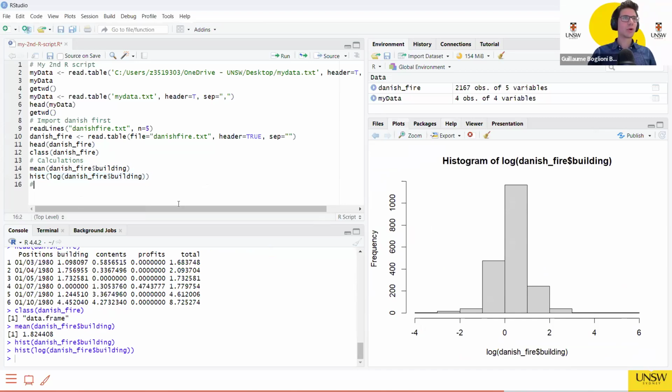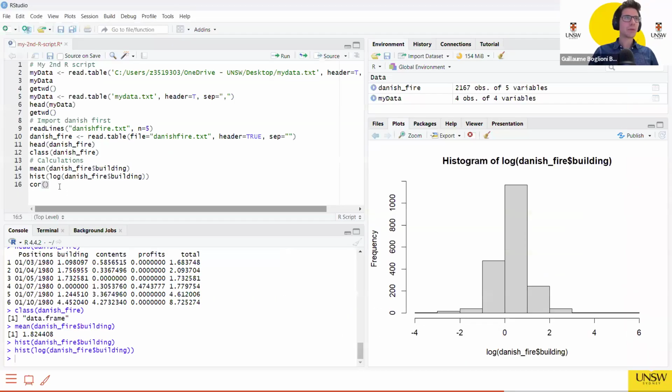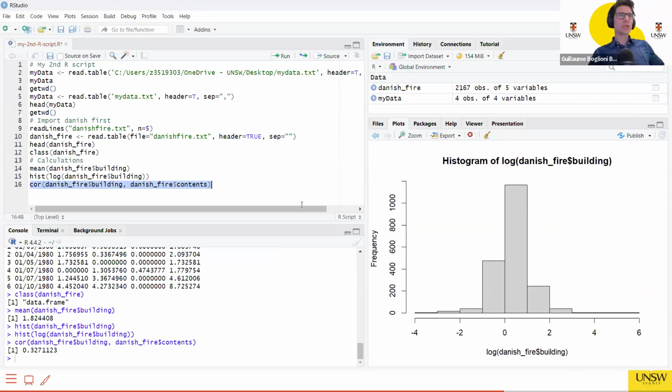And then the other thing was to find the correlation, right? Correlation between building and something else. I forget now. Yeah, building and contents. Okay, so contents is another variable in this data set. So you find the correlation between the building insurance loss and the contents insurance loss, which here is positive. I suppose that makes sense.